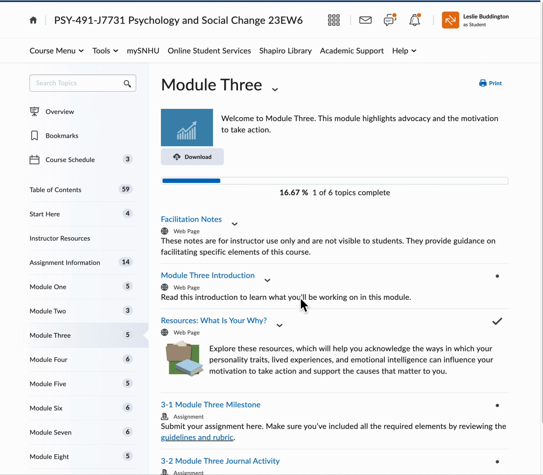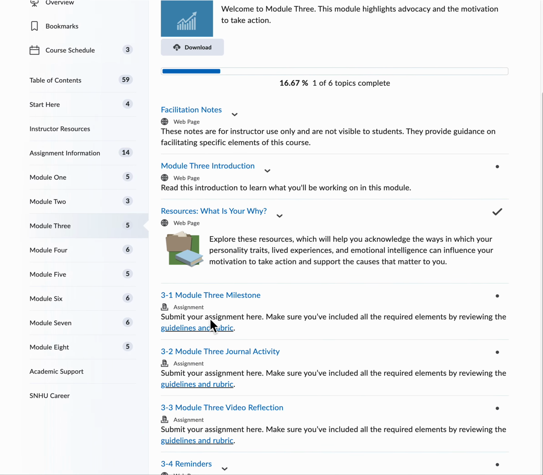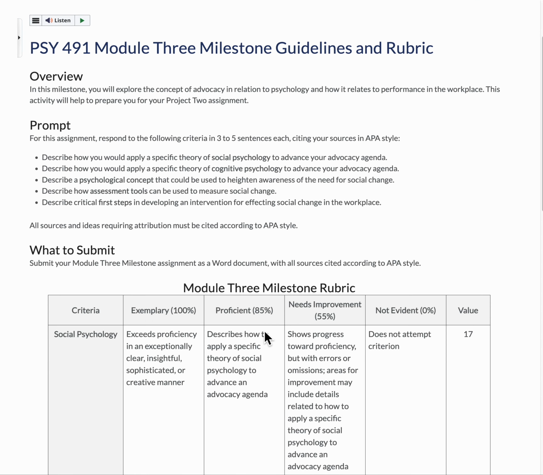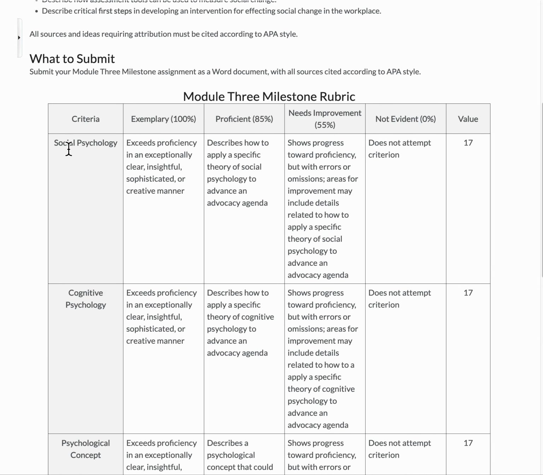We are in Module 3, and I'm just going over the assignments for Module 3. So let's just jump right into the Module 3 milestone. We'll go to the guidelines and rubric. And I already said this in the announcement, so feel free to look at that if you would rather. But here we're just talking about each of the critical elements and how we're going to get there successfully.